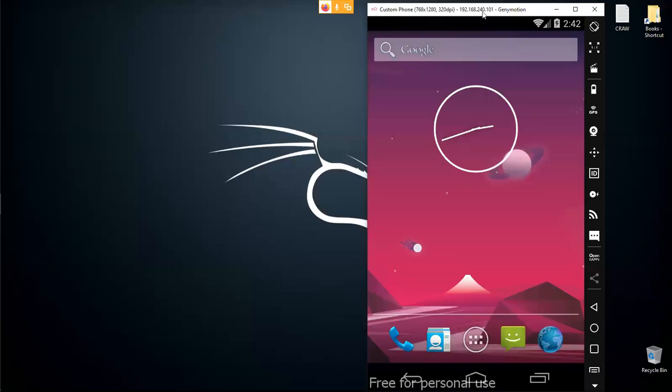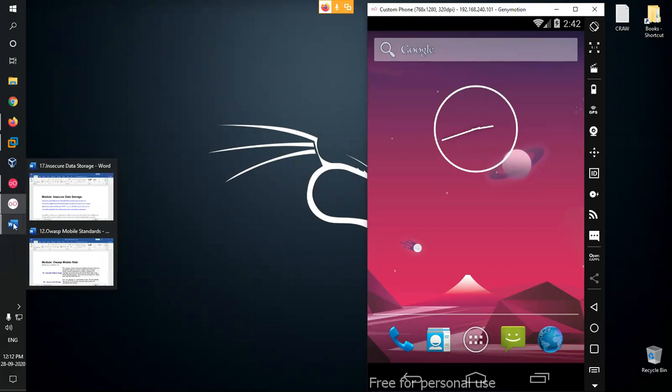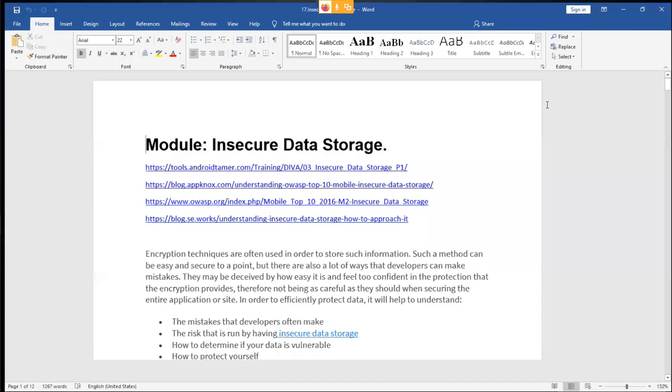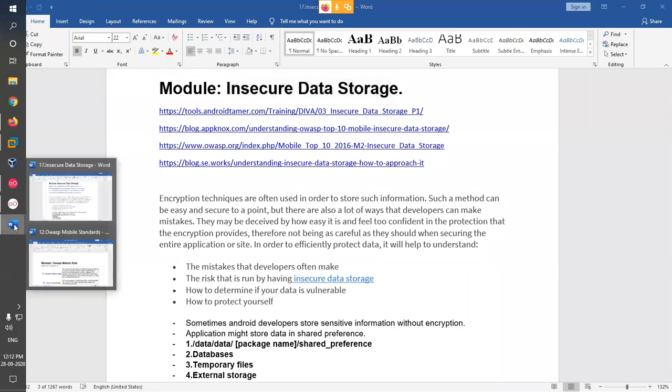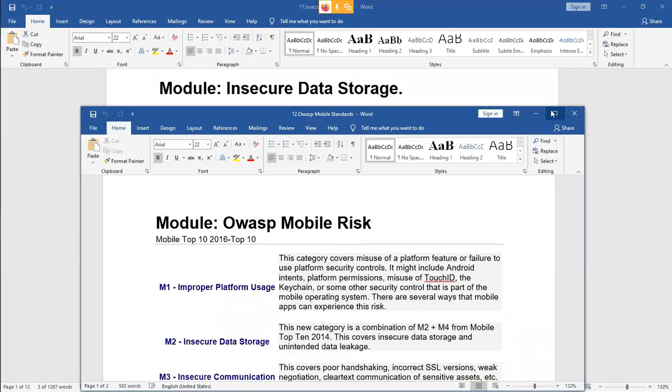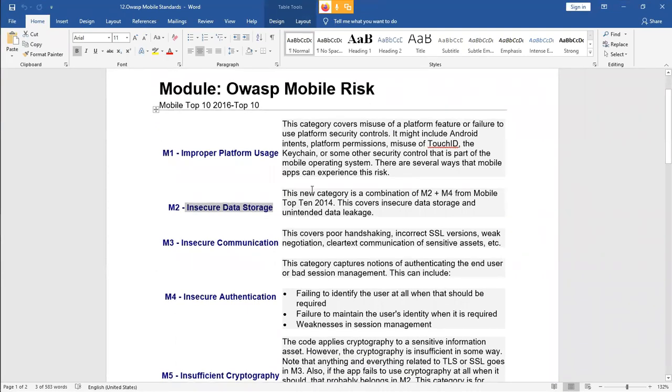Okay class, we're going to use Genymotion as per the settings, and today we're going to start with our module called Insecure Data Storage Attack. Insecure Data Storage is in the OWASP Mobile Top 10, which is your M2, Insecure Data Storage. This is a new category, a combination of M2 and M4 from Mobile Top 10 to Top 14, covering insecure data storage and unintended data leakage of information. So M4 and M2.